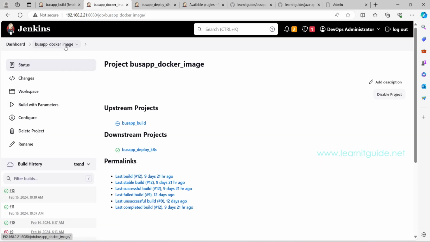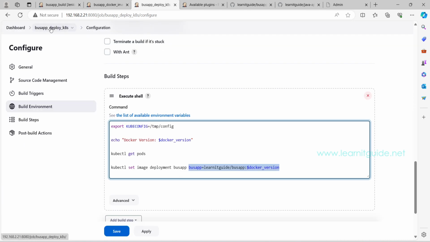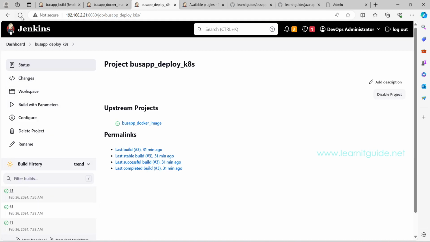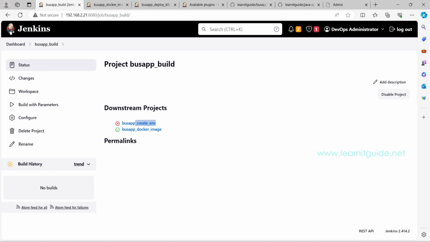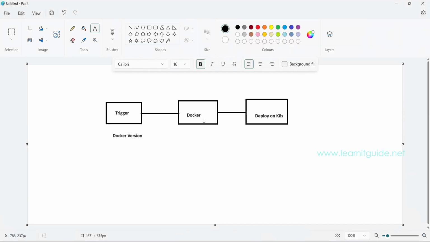Now if you see this Docker image, you have an upstream job and you have a downstream job, because this particular job is in the middle of these two jobs. Now if you go to deploy Kubernetes and refresh the page, here you can see only the upstream jobs, because this particular Kubernetes deployment is the last stage. So it is clear. This is the builder trigger, then the Docker image stage, then finally it will deploy on my Kubernetes.